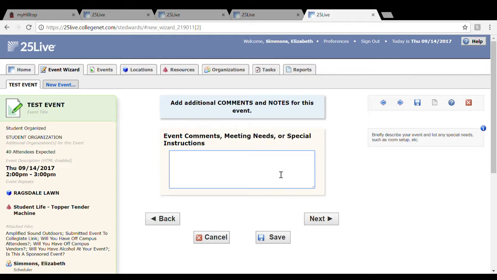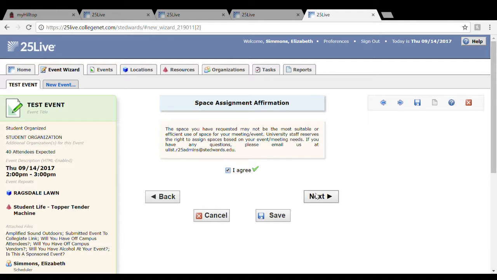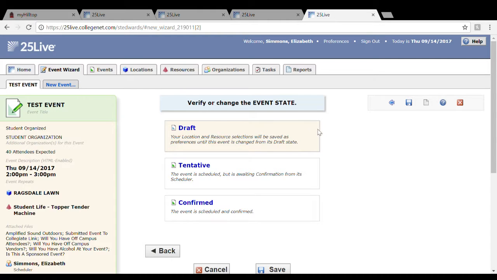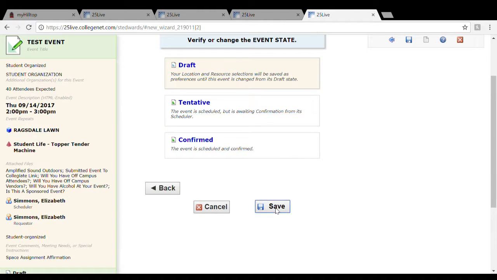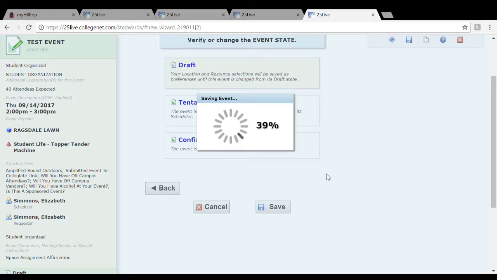Next, again, be as detailed as possible. If you need anything special, go ahead and add it here. Then you'll agree. And then it'll automatically save as a draft and you'll hit save. It saves as a draft until it's approved. It gets approved by Ragsdale and Student Life.